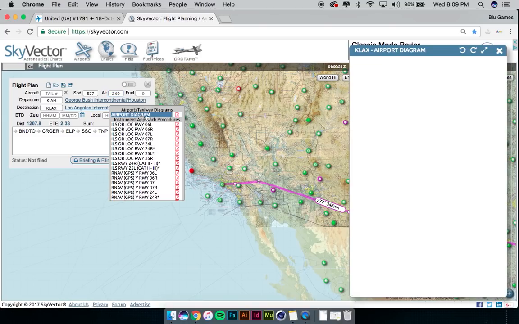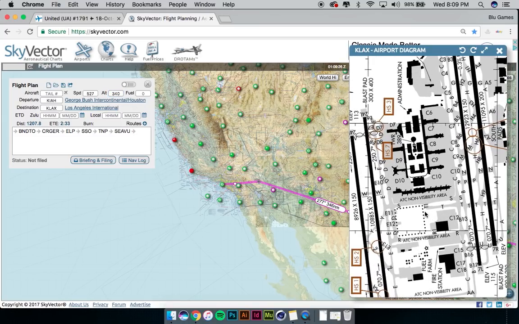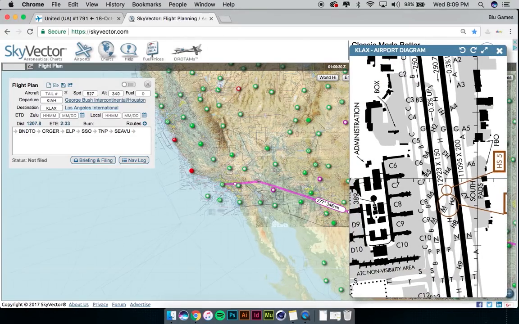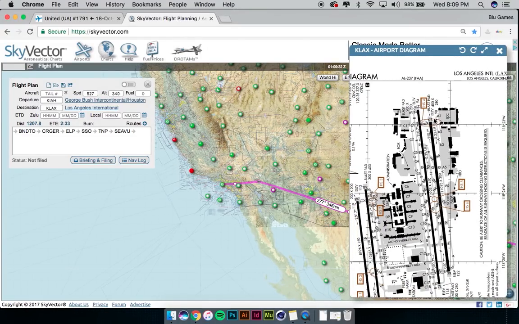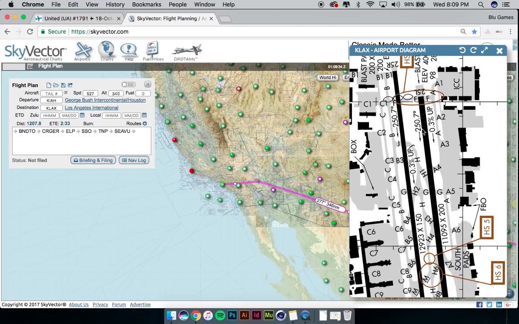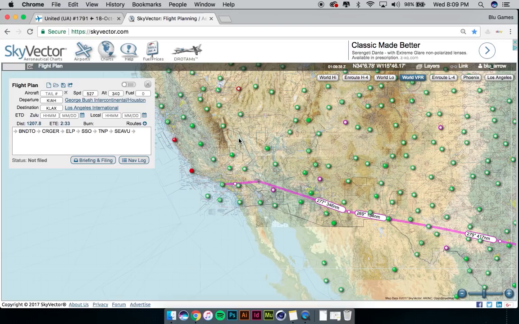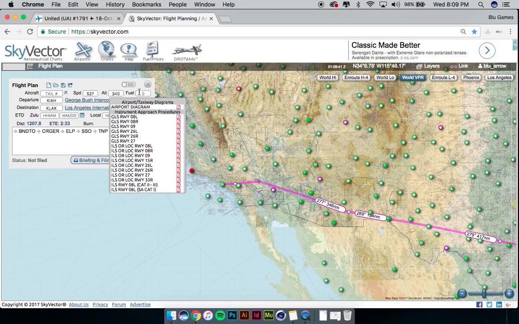If I click on airport diagram, that's going to show me the airport diagram for LAX. So now you get to see all the taxiways, Charlie 5, Bravo, the runways, 25 right, 24 left. It gives you the headings, all that kind of stuff, if you know how to read that. And again, I may have to make a tutorial later on how to do that. There's a lot of information you can put in.